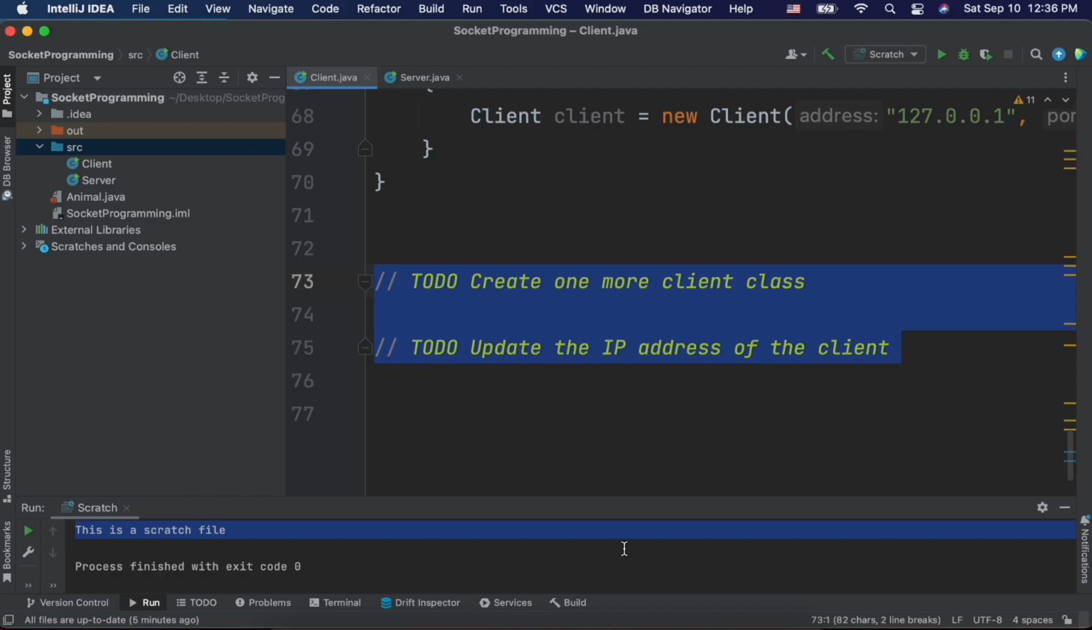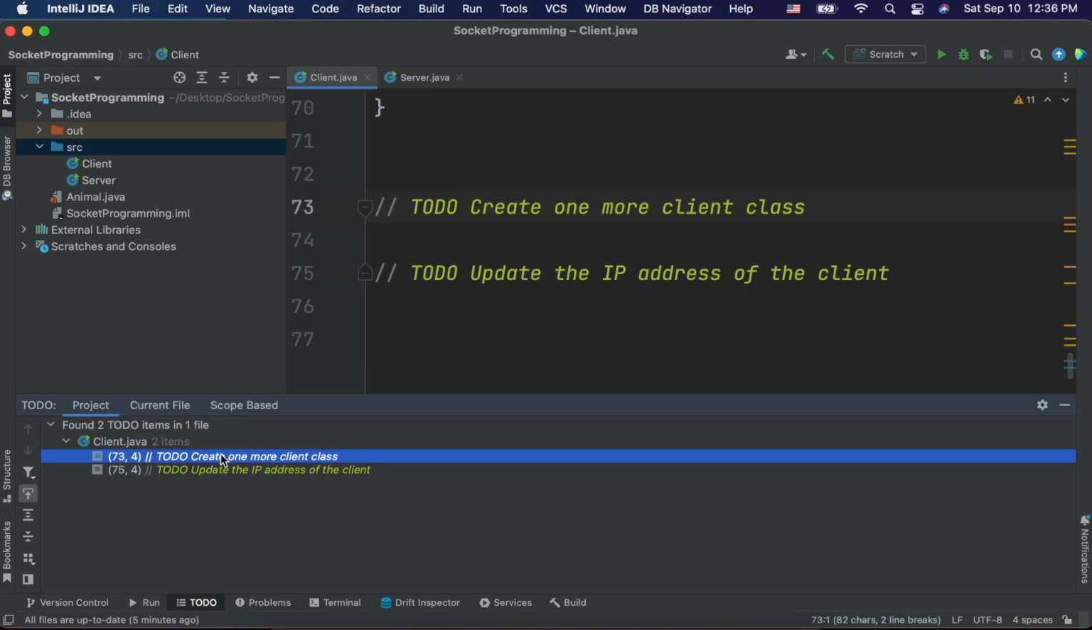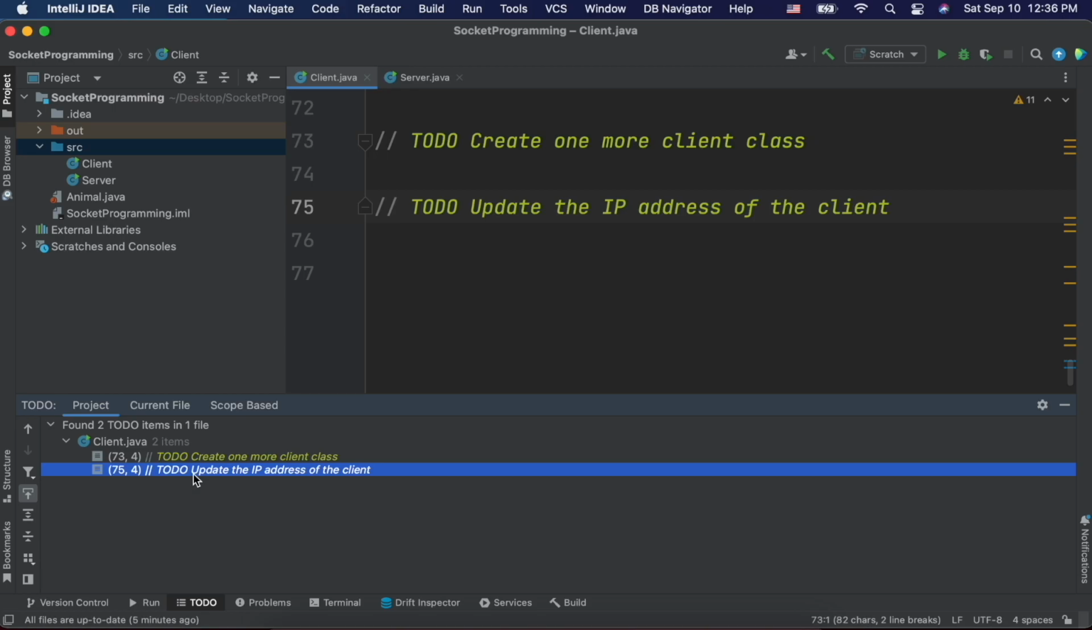So for example, now if I select the to-do window from IntelliJ, it already detects that you have two tasks to do in a single file. And if I click on it, you will see both of those tasks right here, and you can click on them. So this is very useful, especially again if you work on big scale projects.